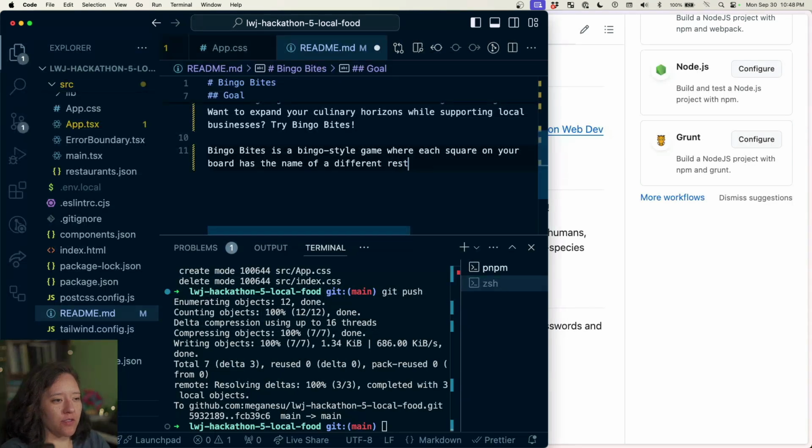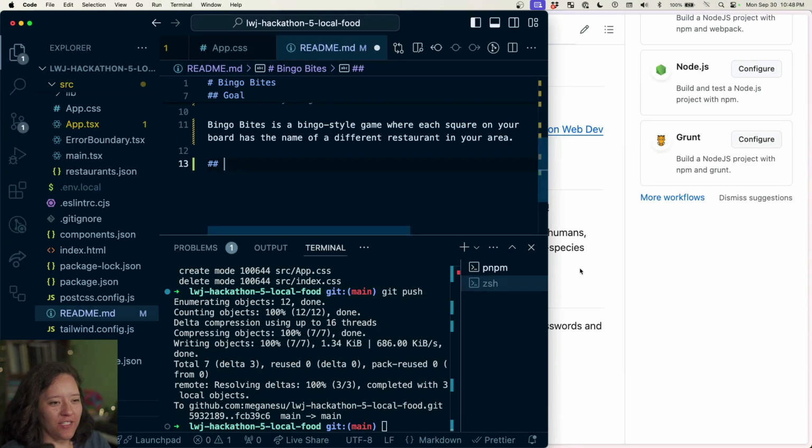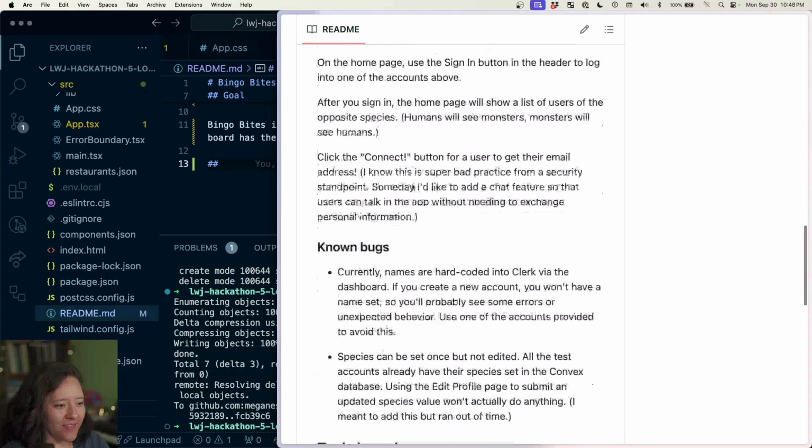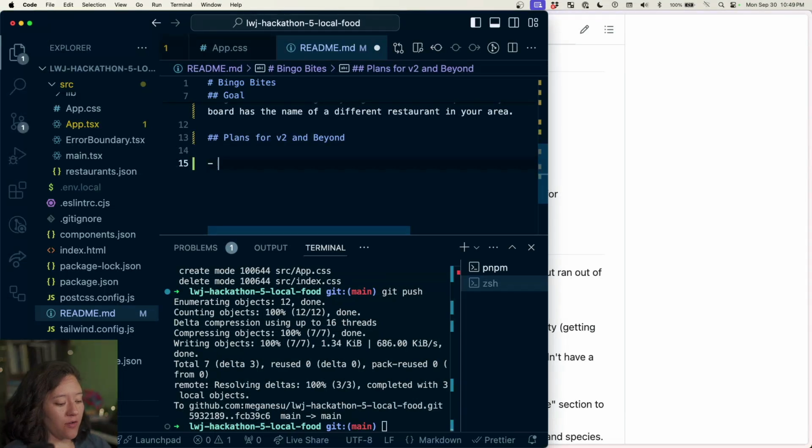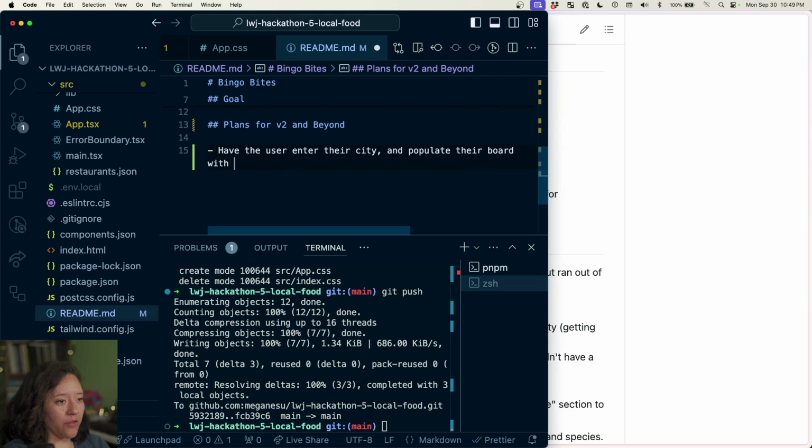Well, here, I'll just say a different restaurant in your area, and then I'll add another section for additional features. Plans for V2 and beyond. There was all kinds of stuff I wanted to have. First, I wanted to have the user enter their city and populate their board with restaurants in their area.